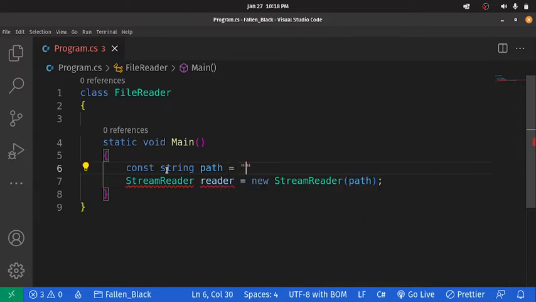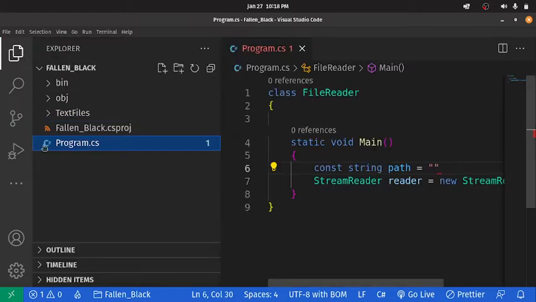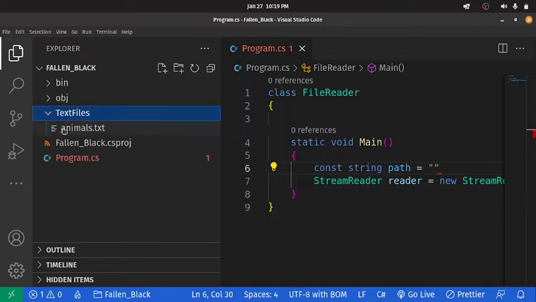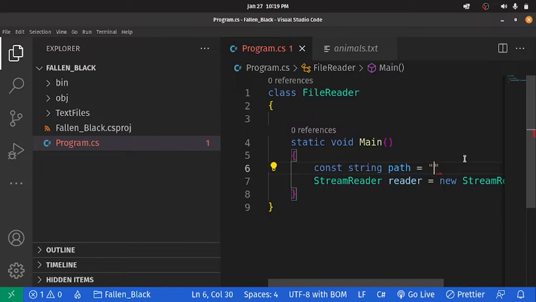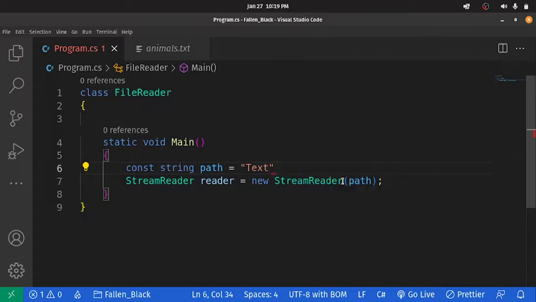path is equals to. So in my program I have the file path here. It's inside the text file folder and it's called animals.txt, right? So this is the text file that I'm trying to read from, right? So I need to specify its path. So it is inside the text files folder, and inside it the file that I'm trying to read is called animals.txt, right?